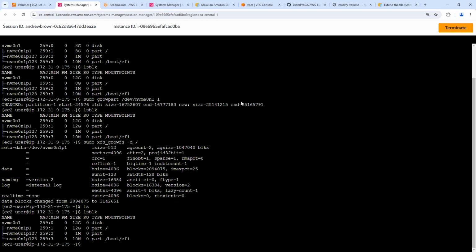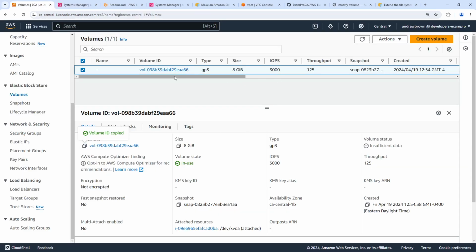Just understand, you can't just modify the volume and hope everything is good. Now, could you restart the instance and would it know about the resize? I don't think so. I don't feel like testing that. If you want to go find out, you can do that yourself. But yeah, I think that satisfies resizing our volume.